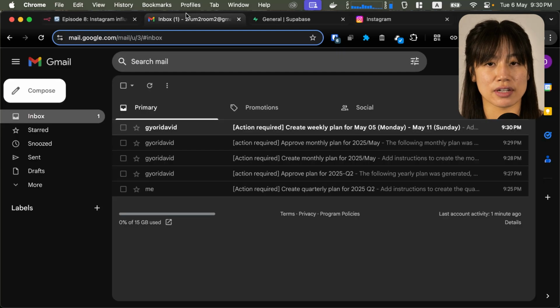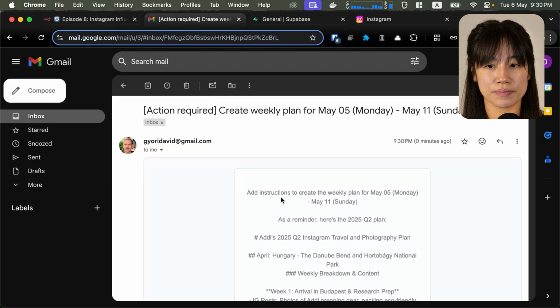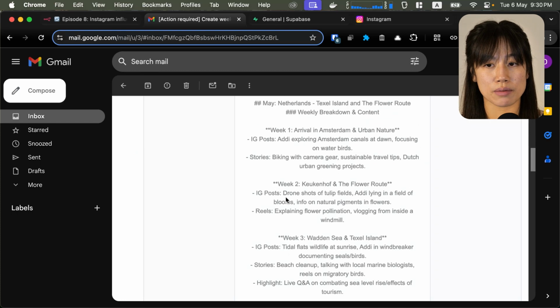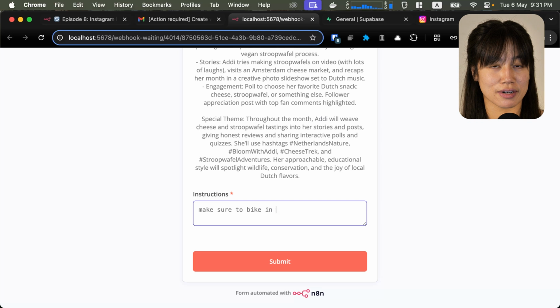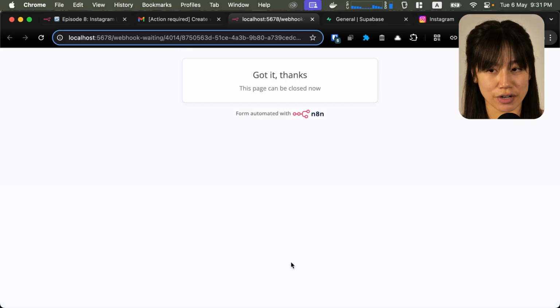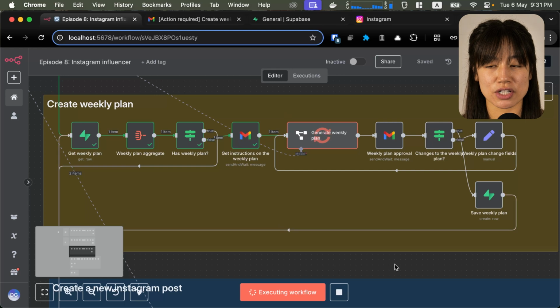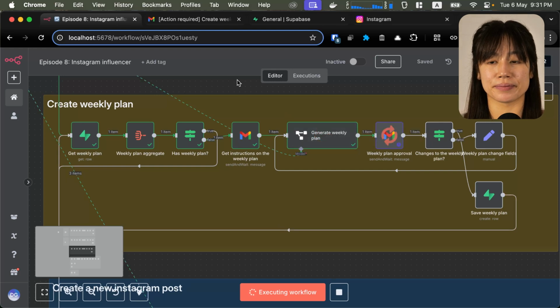Again, we've got an email for our input. We have our quarterly and monthly plan again for us to reference. And I want to make sure our influencer visits the famous Vondelpark. It's generating our weekly plan based on the instructions. And we should get the approval.